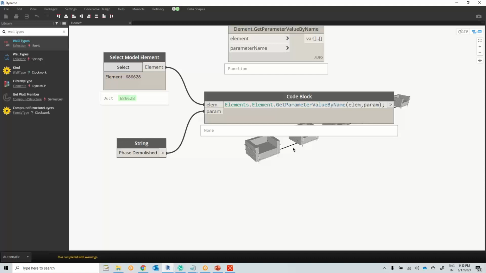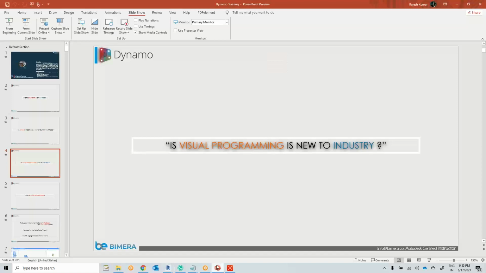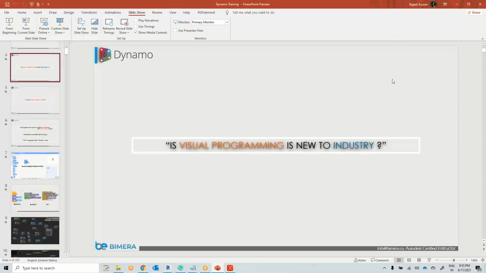Yeah, actually, I want to know what is the exact use of Dynamo in MEP? Practically, where do we use this Dynamo? Where should we learn this Dynamo? That's a good question again, where I can explain to you.